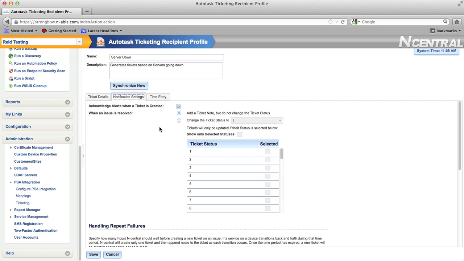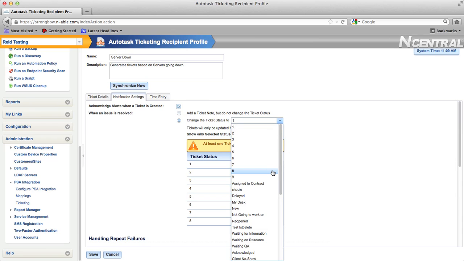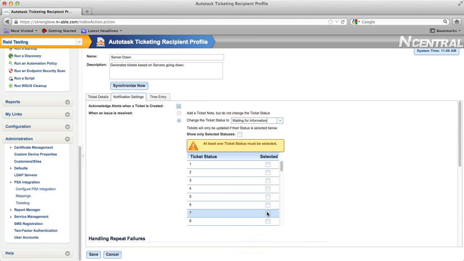The next option is, what do you want to do when an issue is resolved? The default option is to do nothing in terms of changing the ticket status, but to just add a note to the ticket saying that the service has gone back to a normal state. Alternately, though, you can choose to change the status of a ticket to a different status. Perhaps instead of it being in progress, maybe what you want to do is change it to be waiting for information, or waiting for confirmation, or some other status that makes sense.